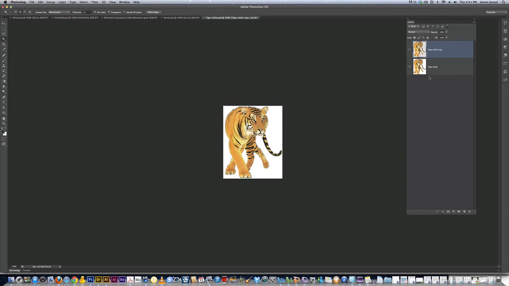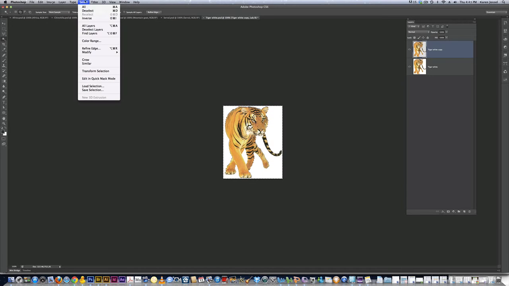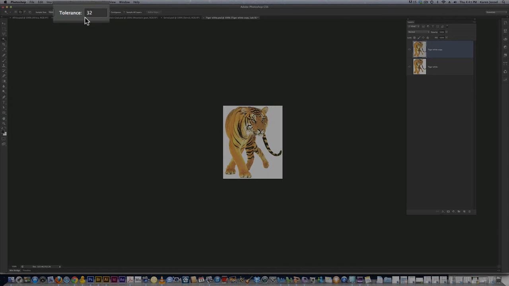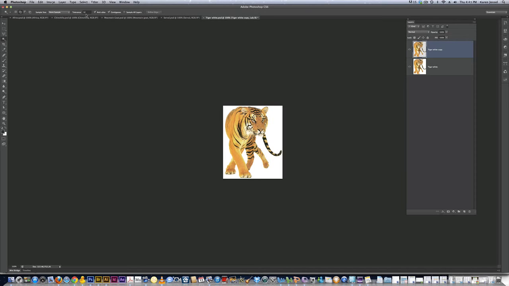I'm going to deselect, go to Select, Deselect, because I want to talk a little bit about the options bar up here and the tolerance. That's what we're going to be changing. The tolerance defaults to 32. I'm going to show you, if you have a 1 tolerance, that's the tiniest amount of pixels it's going to look at. When you click on that pixel, if everything's that pixel color, it'll select all of those. If it's not, it won't.